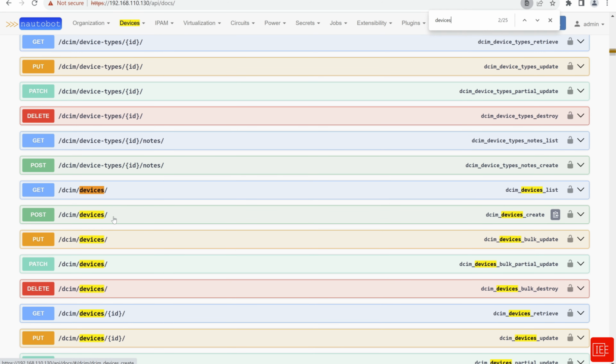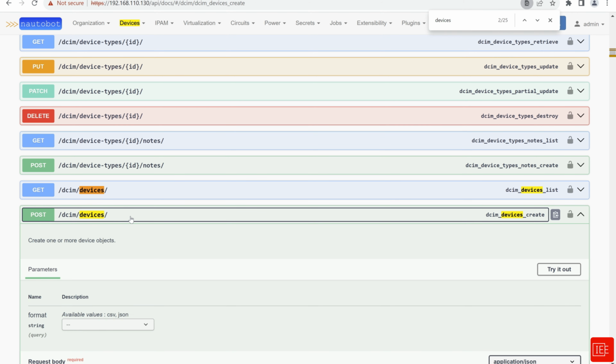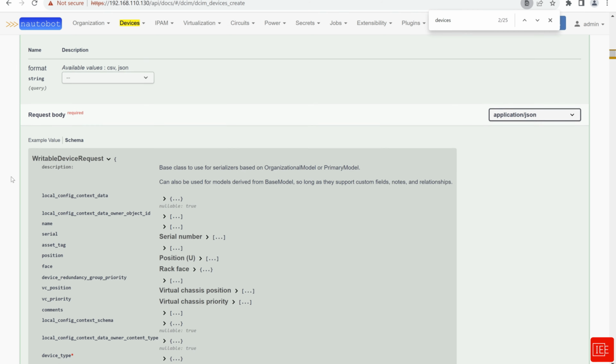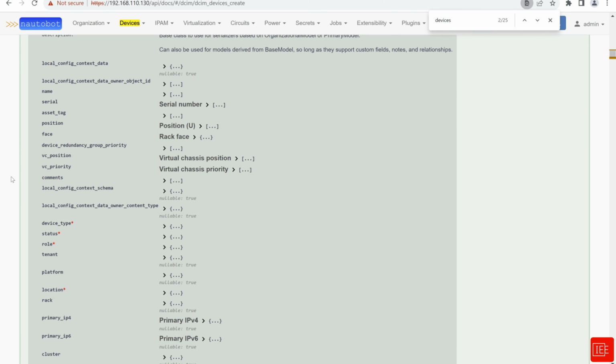And the option that we are interested in is the post option. And you can see the endpoint that we are after is the /DCIM/devices. So I'm going to click on that to expand that option further. And if you scroll down, you can see the request body example on the screen. And if you click on the schema, here you can see all the different options that we can include as part of the body request.